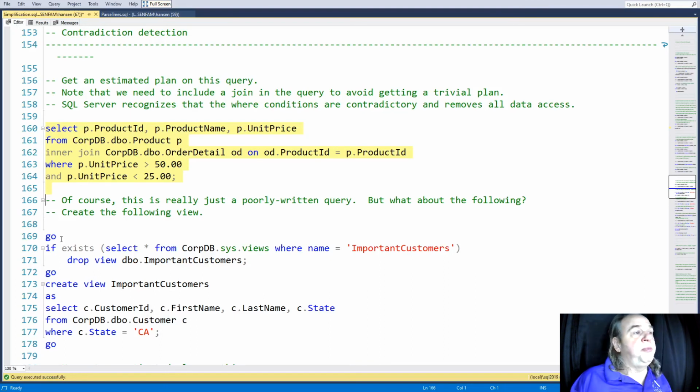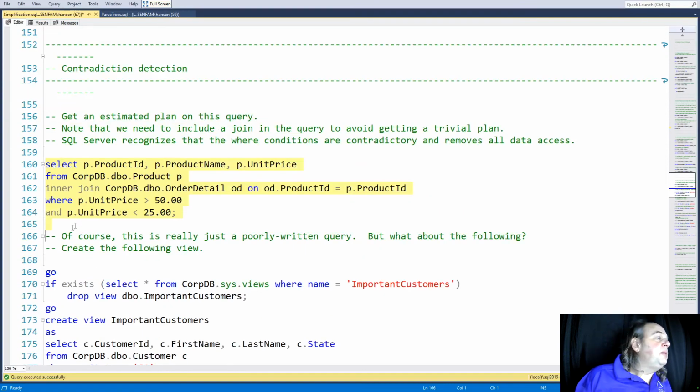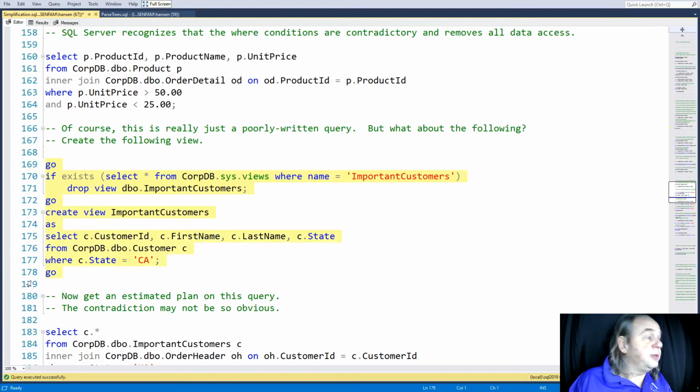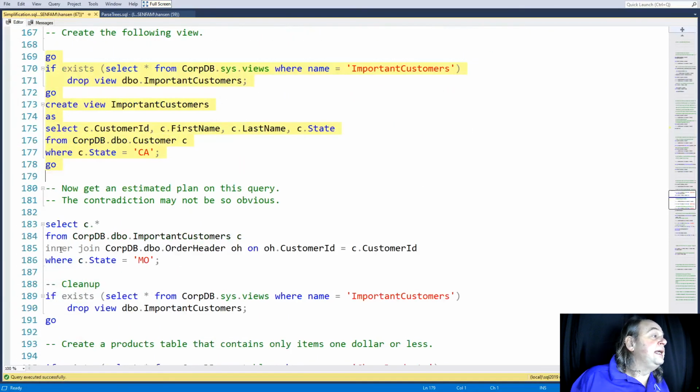Like I say, this is just a poorly written query. But let's come up with a couple of cases where maybe it's not so obvious. In this case, I'm going to create a view called Important Customers. And in my Important Customers table, I'm only going to put California residents. And then I want to select from my Important Customers table where their state is Missouri.